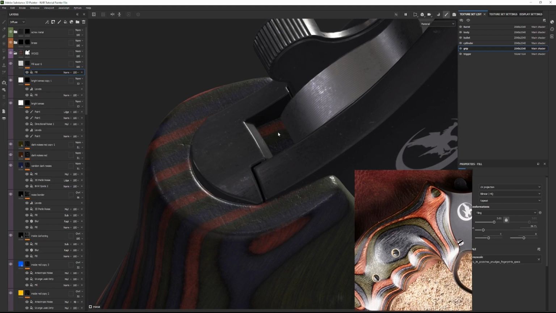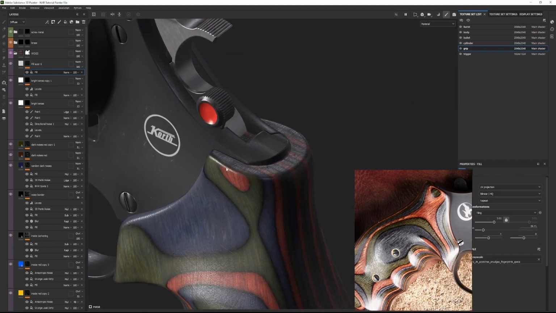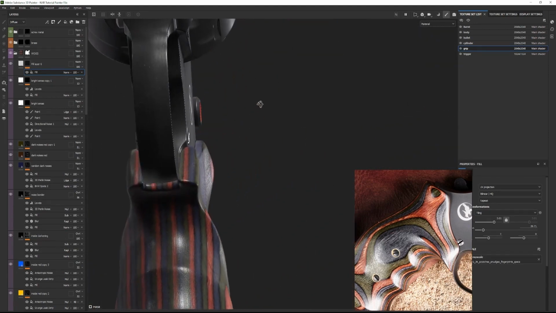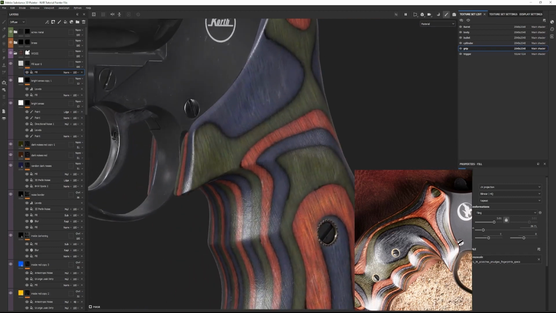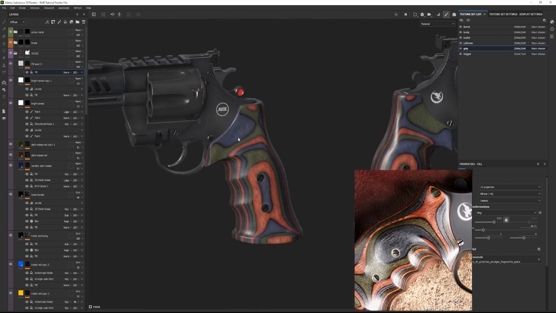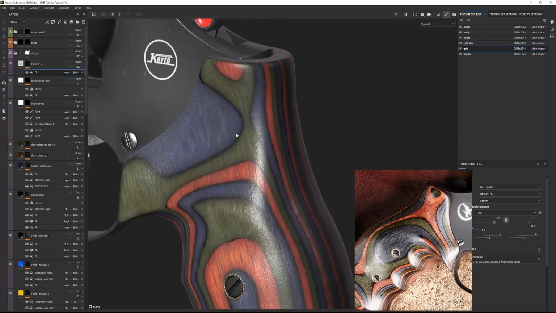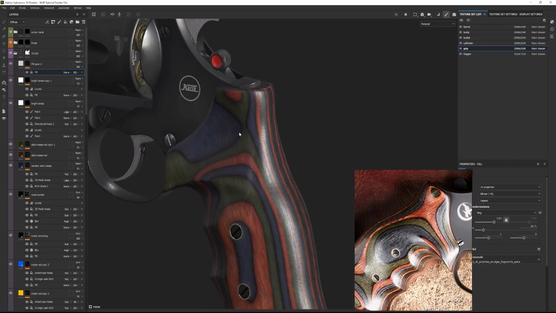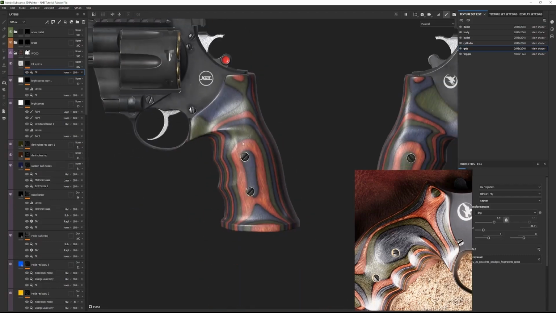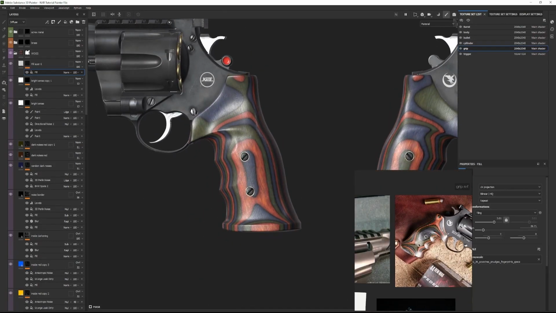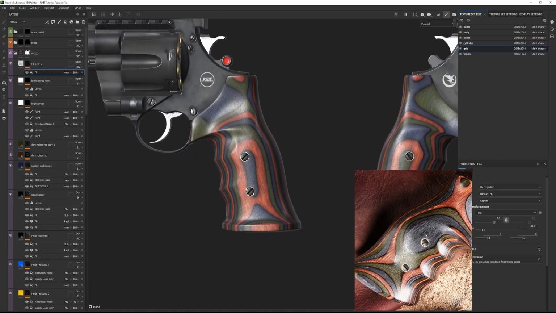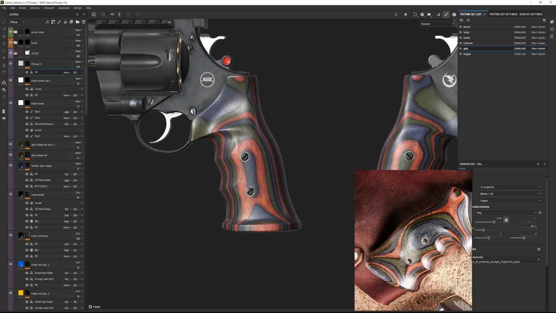Not sure why I chose to... That must be a mistake right there. I'm not sure why I did that, so I apologize for that. There's a few mistakes around the model, but well, it's not a modeling tutorial. It's a texturing tutorial. Sweet. I think that looks great.